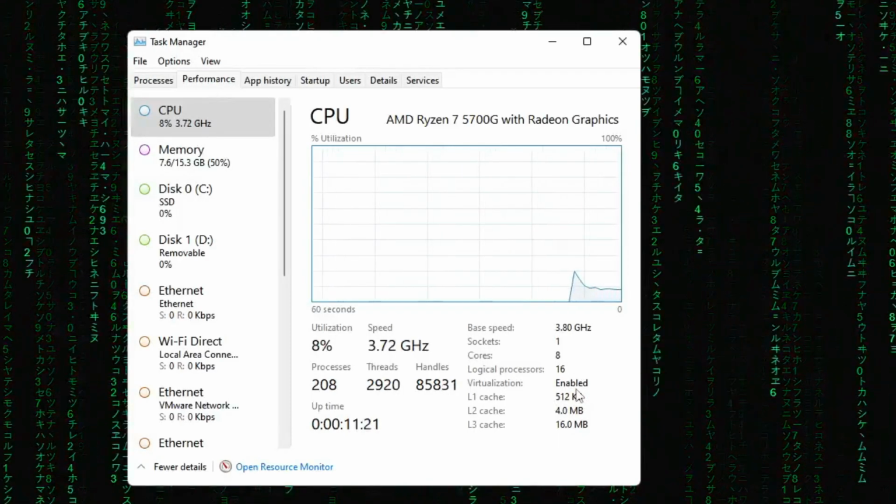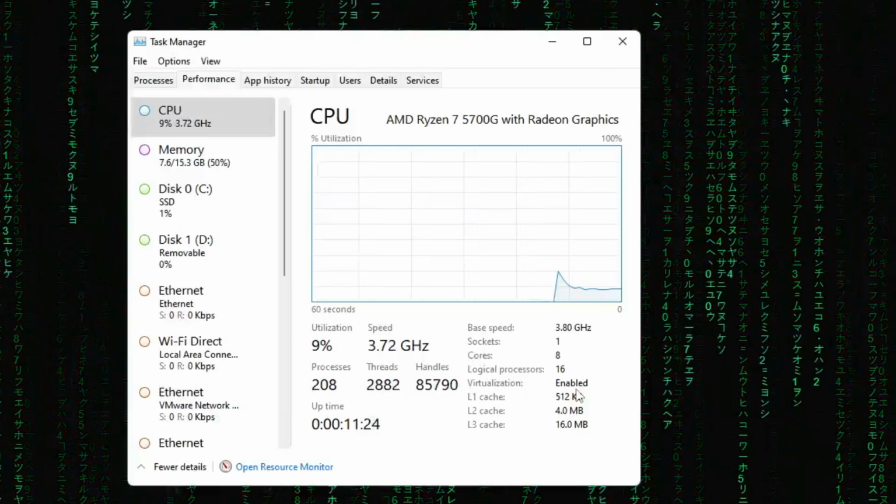So this is the best and easiest method to enable virtualization, and hopefully you will find this video helpful guys.